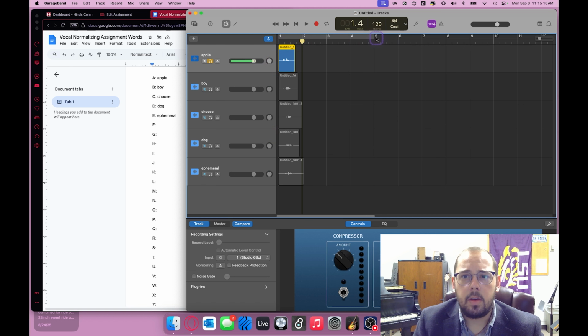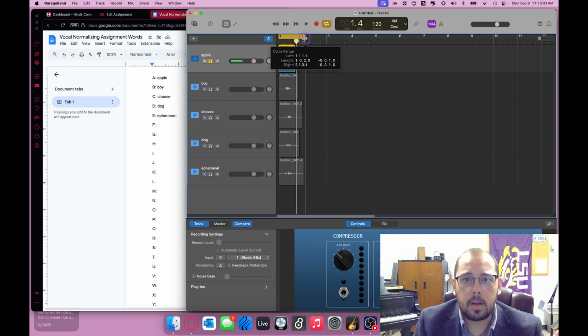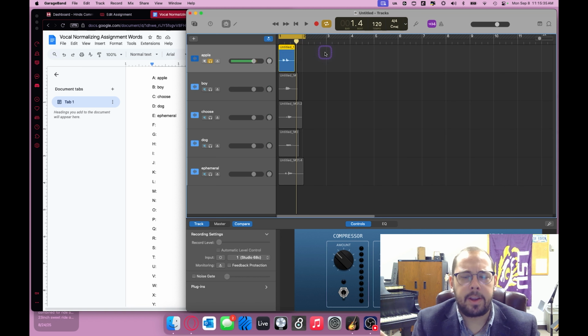From there, you can take this little, I call it the loop bar up here, cycle range, I think is the technical term, and I'm just going to click and drag it. That is my longest file, so I'm going to make sure that it gets the whole file right there. Maybe just a hair more. Oh, that's the playhead. Anyway, just so it's not excessively long. We don't want 5-minute audio files for this.